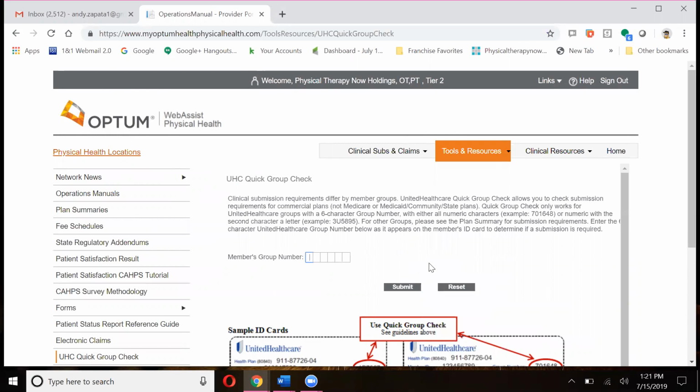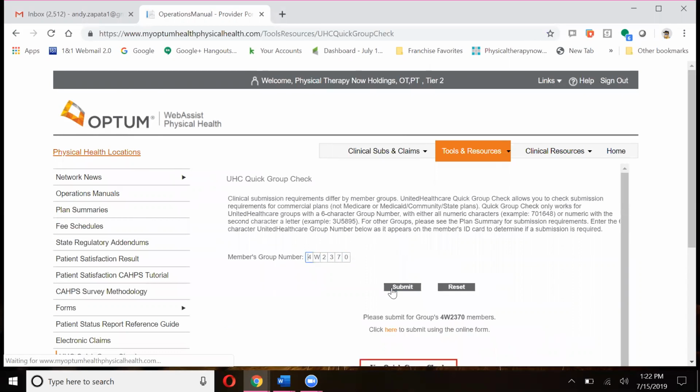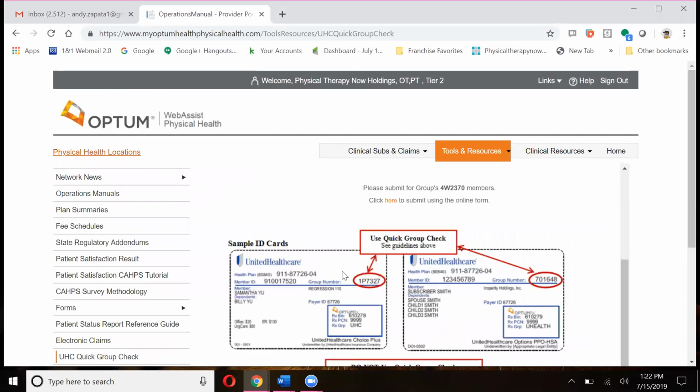I'm going to use an example of how it looks if you need to do a clinical submission. I'm going to use an example of a patient with a group number of W4W2370. Click Submit. Once you're verifying a United Healthcare ID card and the patient's going to come in for an evaluation, I always suggest verifying if they're going to require a clinical submission. So this is one of the steps to know if they will require clinical submission. This patient's group number does require clinical submission, and this is the way you're going to see it.